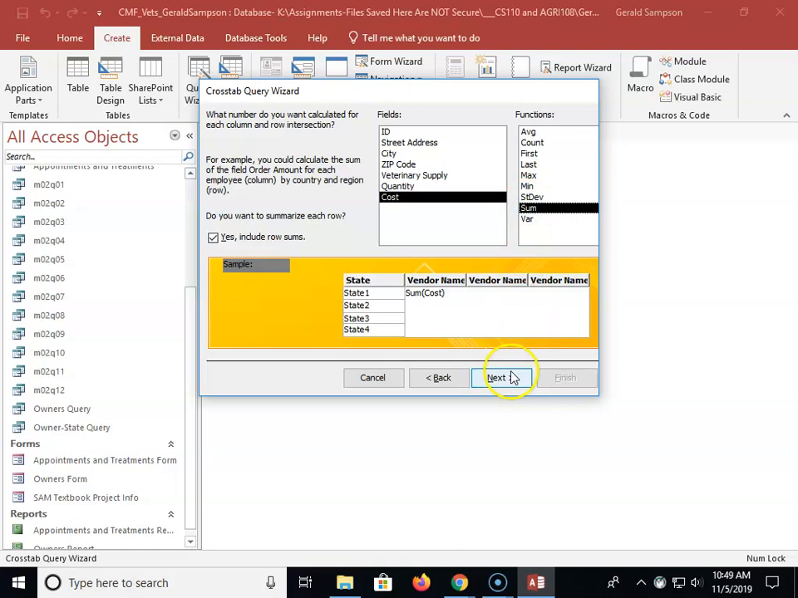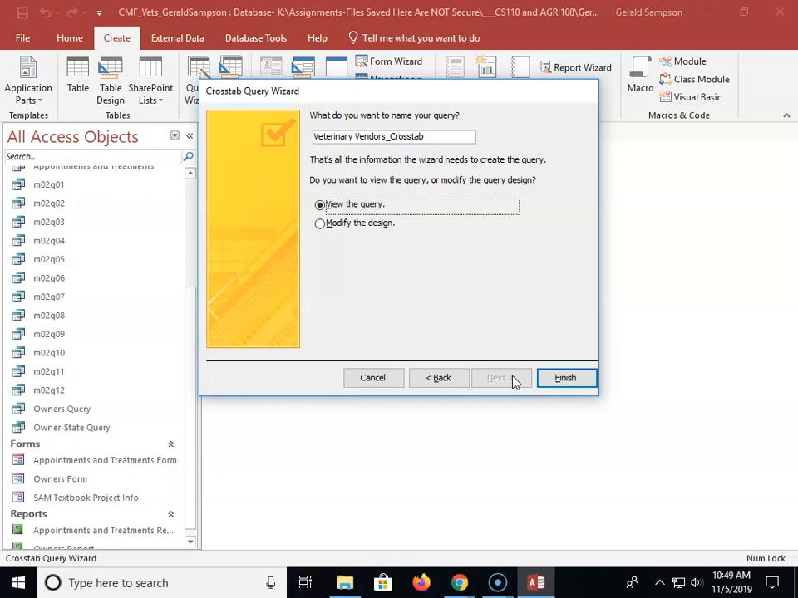Now, up here in the name, I need to go to the crosstab name, if necessary erase the text in the name, and enter Veterinary Vendors Crosstab, the right name, as requested by the instructor. Do not worry about changing that to your last name. Click the Finish button.